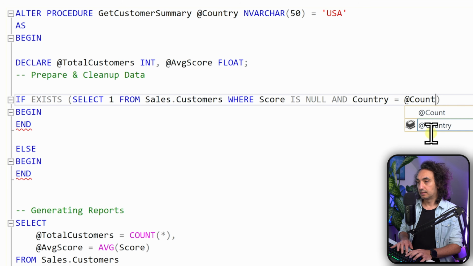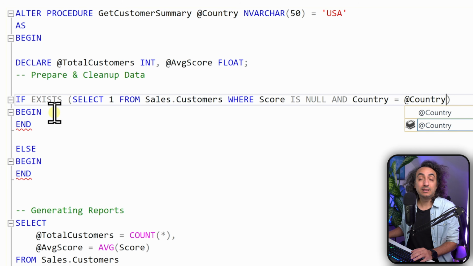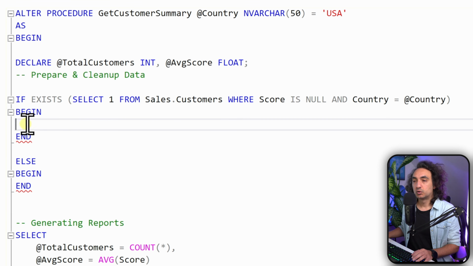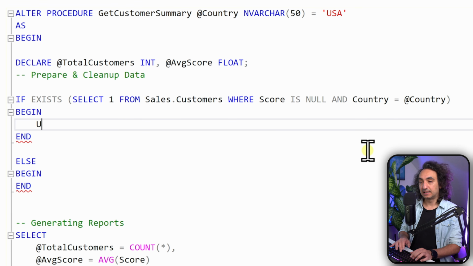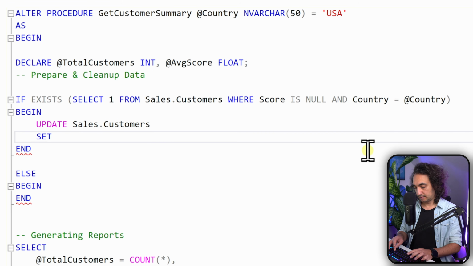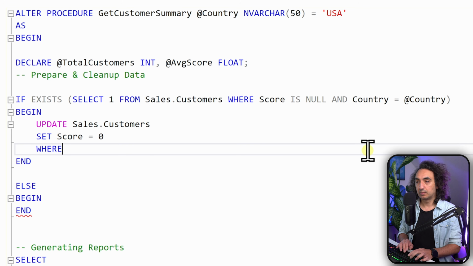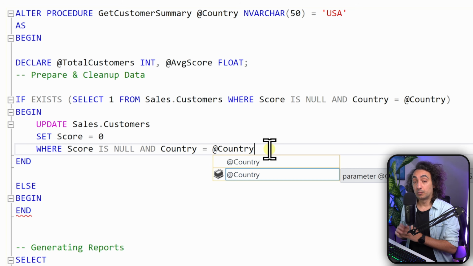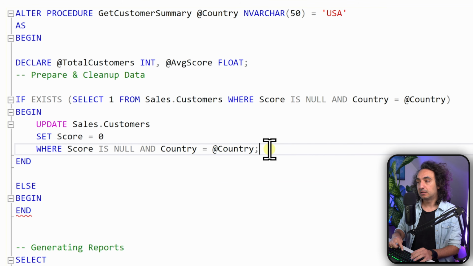So at country, and now we have to tell SQL what to do if it exists. So in between we can have an update statement. So update Sales.Customers, and we're going to set the score equal to 0. But very important, we have to use a WHERE condition, otherwise it's going to update everything. The score is null and the country equals our parameter country. So with that, we are updating exactly the nulls for a specific country. And let's have a semicolon at the end.